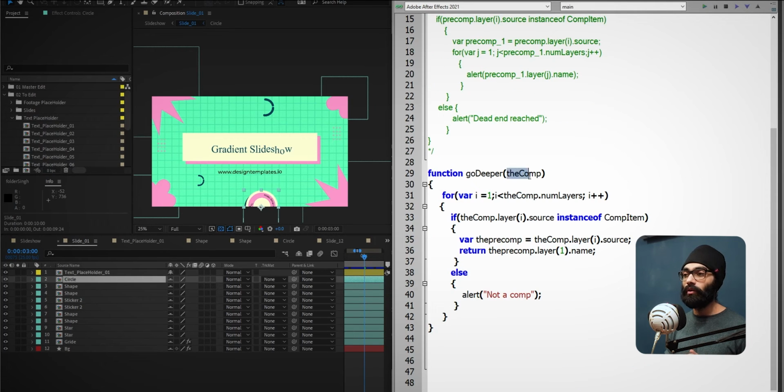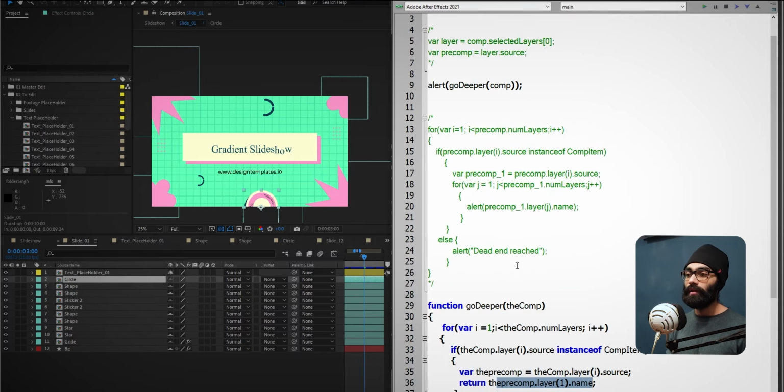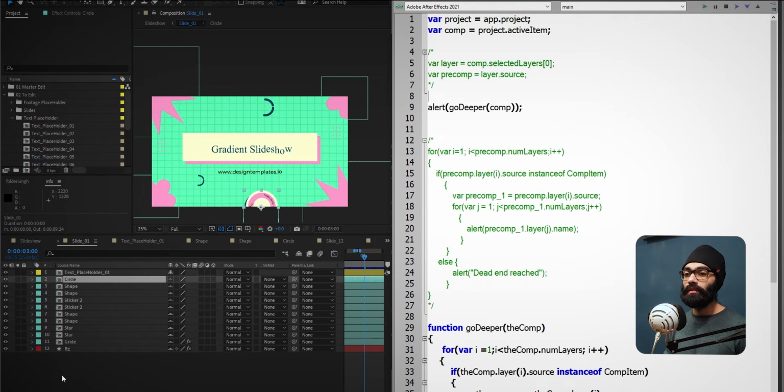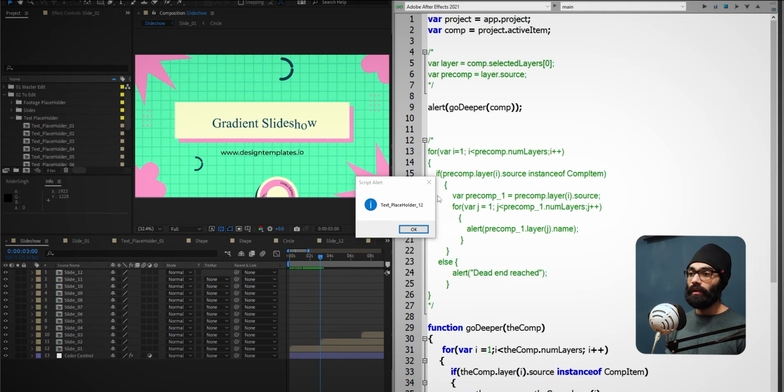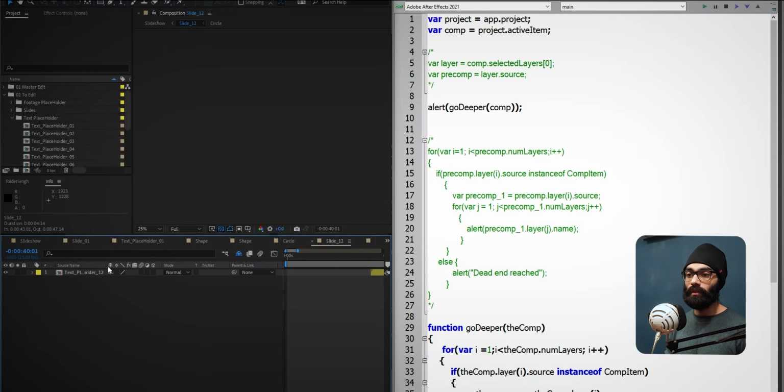Currently the comp is just a parameter. It checks if the comp is a comp. If one of those layers is a comp, it makes a precomp and calls its source, and currently it's just returning precomp.layer(1).name. So currently, if I run this script, the only advantage is you don't have to have anything selected. I come in here and it says alert, goDeeper, and then comp. If I just run this, I'll get text placeholder 12. Okay, yeah, we're getting the name of the first comp inside the first comp.